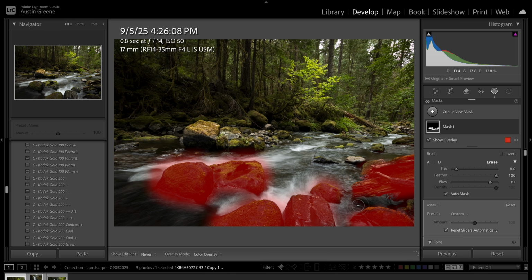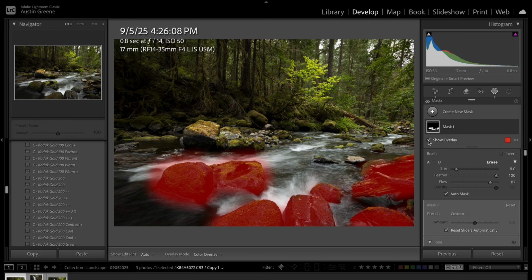So just going around, cleaning up the edges around these rocks. Shouldn't take me very long at all. You can see that we've got some red right there, clean the red out right here. If you're wondering about where this red is coming from, you turn it on and off to show the overlay right here of the brush. We'll just finish cleaning up around this rock right here.